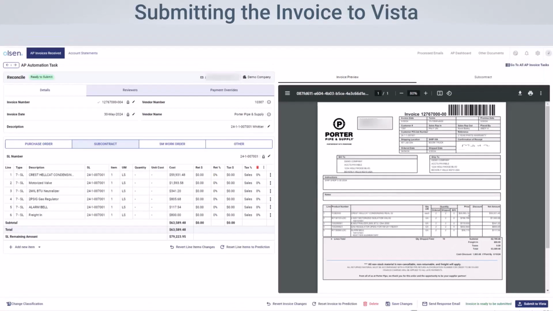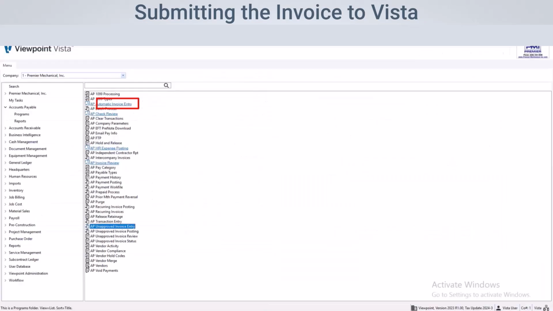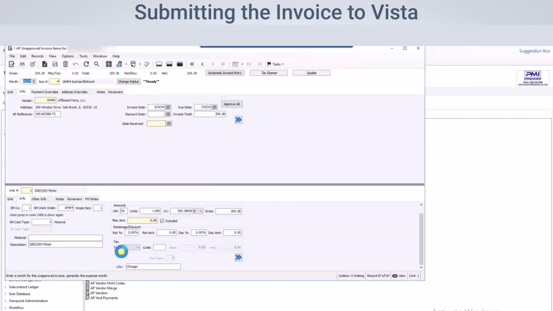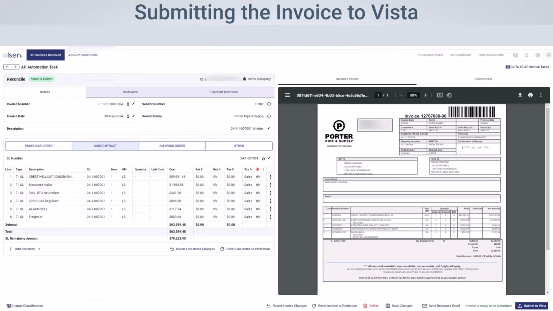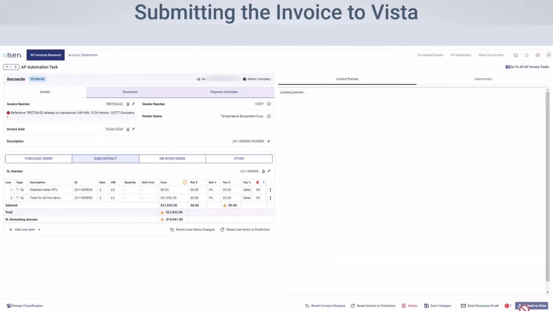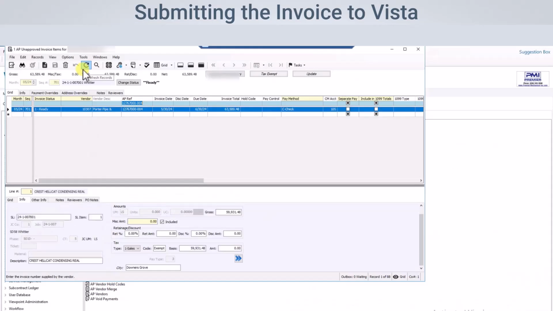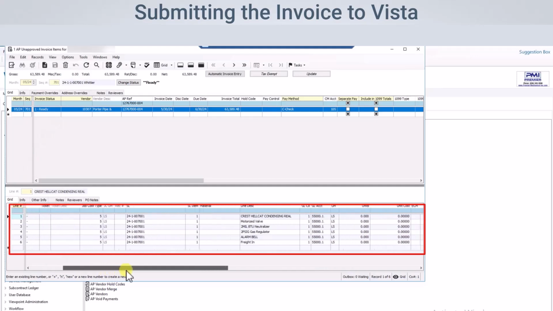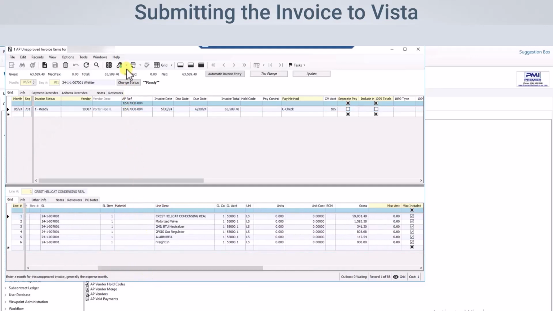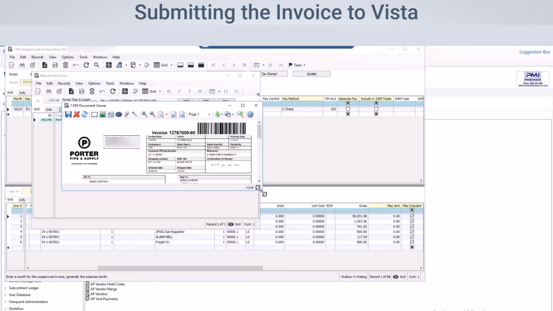Let's take a look at how the invoice will appear in Vista. We will use invoice number 12767000004. First, open up AP Unapproved Invoice Entry in Vista. We will display the grid in the header. Next, we will filter by the invoice number that we will be submitting. Let's go back to the AP Wizard and click Submit to Vista. Now we can go back to Vista, click Refresh, and see that the invoice has appeared. We can see that the line item details have all been brought into the grid. We can also view the vendor invoice as an attachment. Now your invoice is ready to be approved.